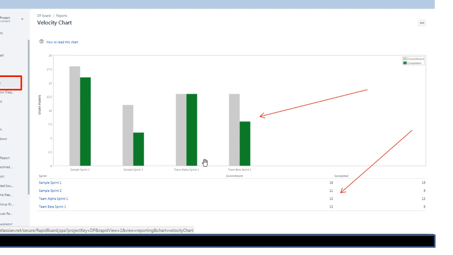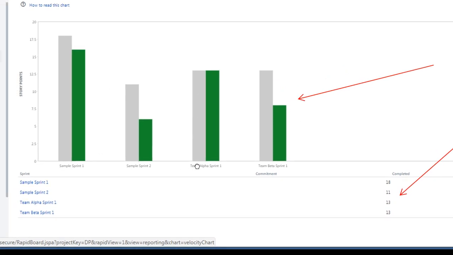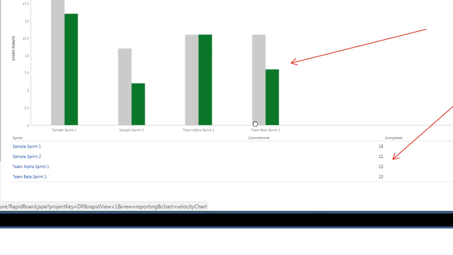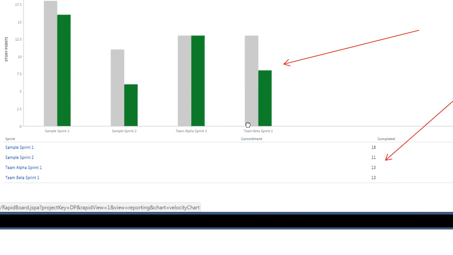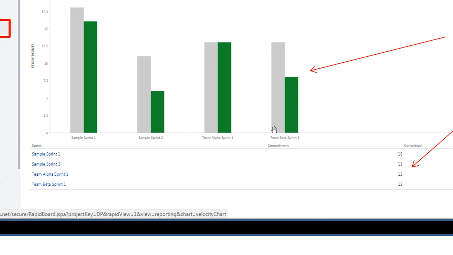In this case, Team Alpha had committed 13 and they have delivered 13. Team Beta had committed 13. The velocity report also shows the data in tabular format.